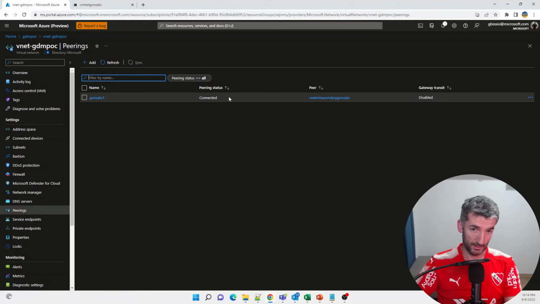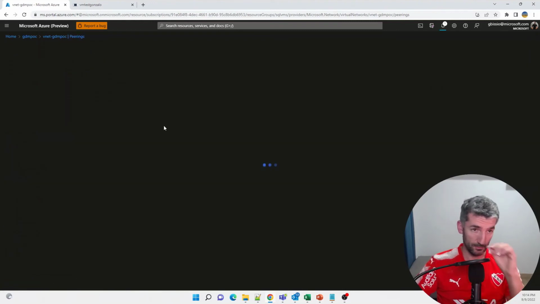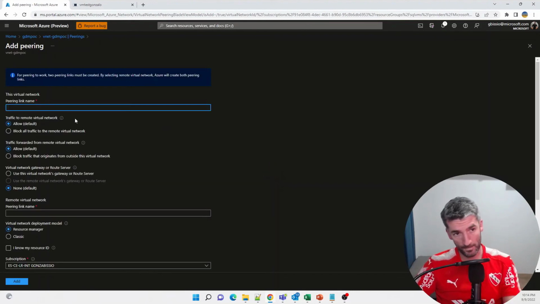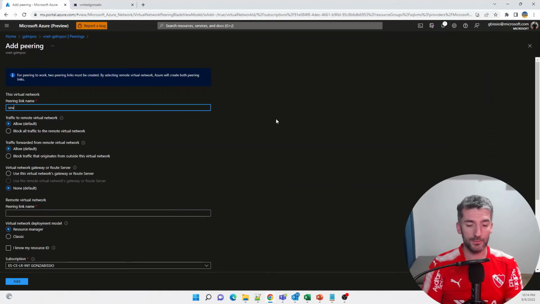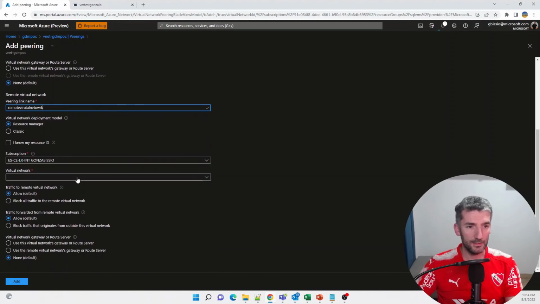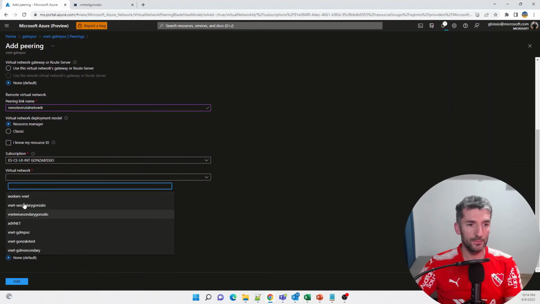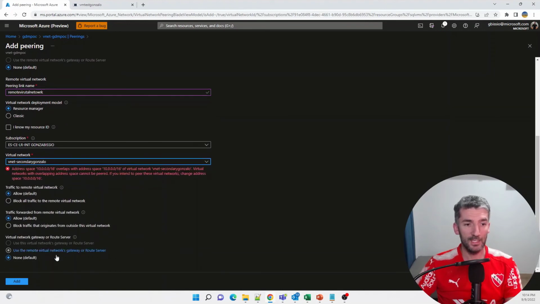As you can see, connected. But let me show you very quickly how to do this. You need to choose a peering link name on the source peering. Then we have the remote virtual network, and here you can choose what will be the secondary VNet that you are going to connect. You click here, and then you click add, and boom, that's it.